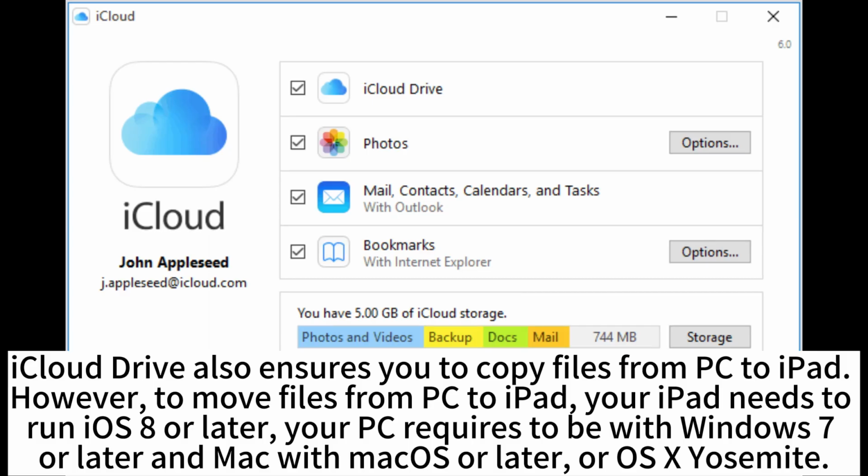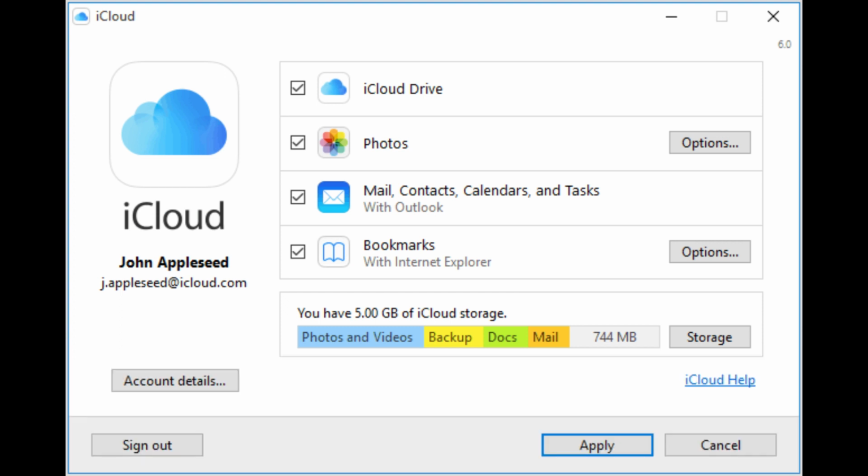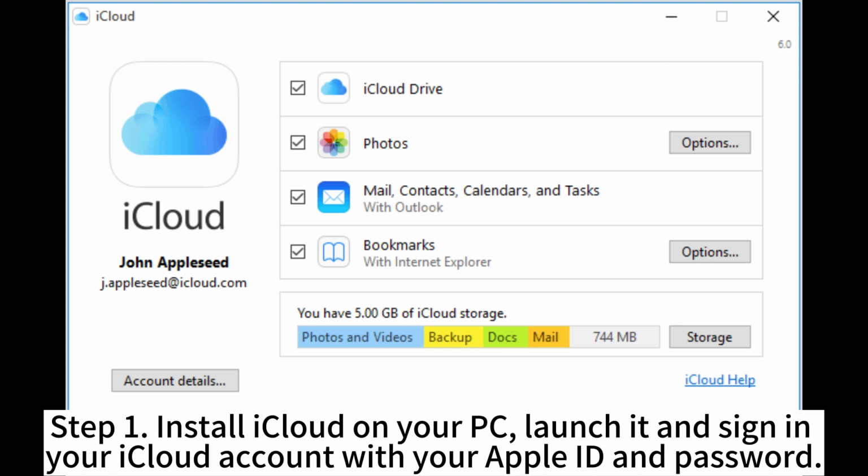iCloud Drive also ensures you to copy files from PC to iPad. However, to move files from PC to iPad, your iPad needs to run iOS 8 or later. Your PC requires to be with Windows 7 or later and Mac with Mac OS or later or OS X Yosemite. Step 1. Install iCloud on your PC.